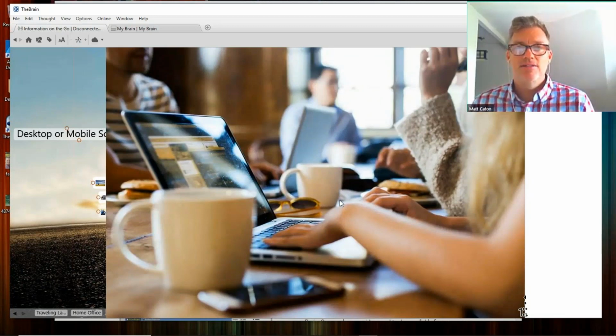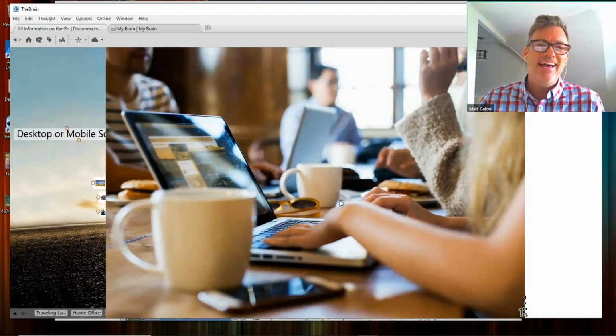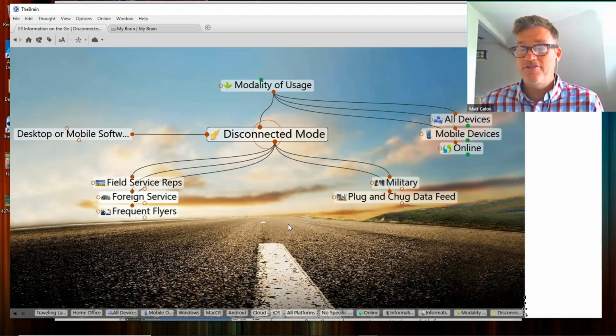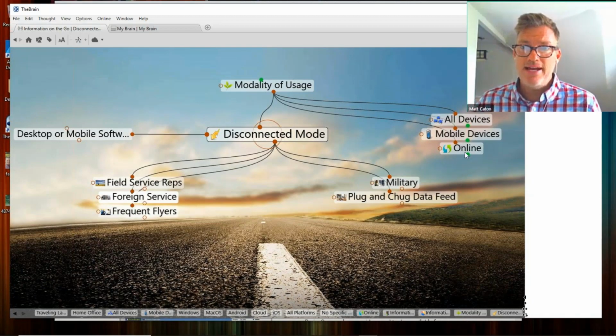And then finally, what we like to call plug and chug. Plug and chug is those weekend warriors that, once again, you're just on the road, you're in a coffee shop, you're at your kid's soccer game, or you're in your backyard with your laptop a little bit too far away from your home Wi-Fi, and you need to capture some data. So once again, these disconnected modes that TheBrain offers are great ways to get information into the brain and then share it throughout your different devices that you're accessing it later. We'll talk about that in just a moment.